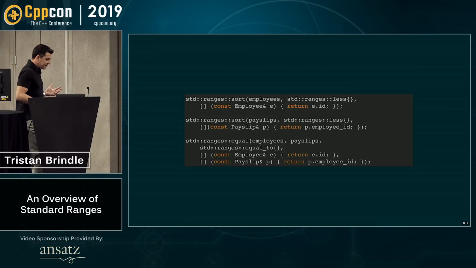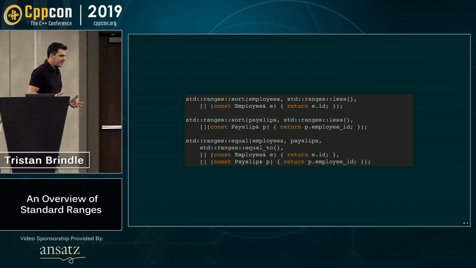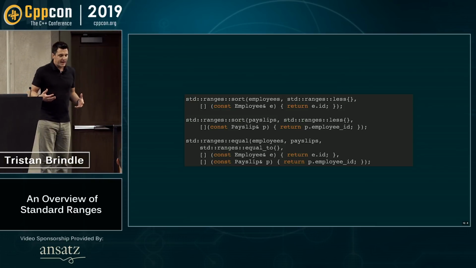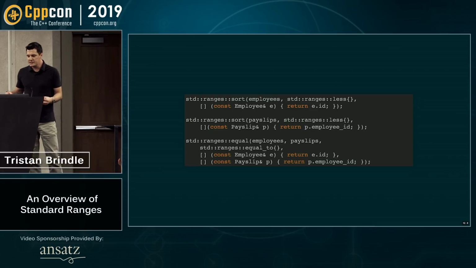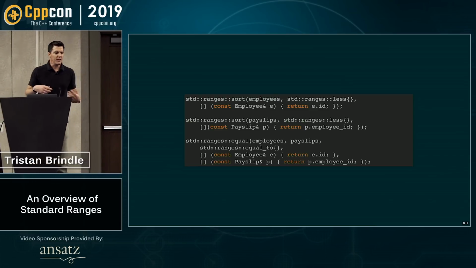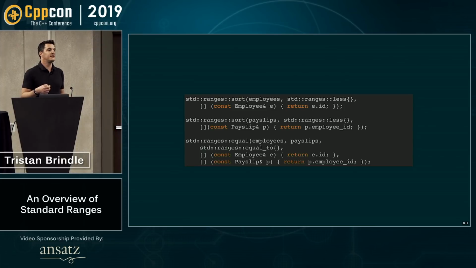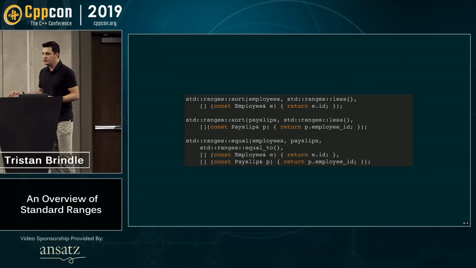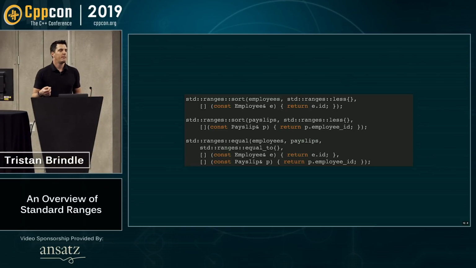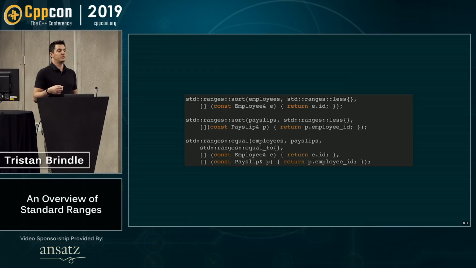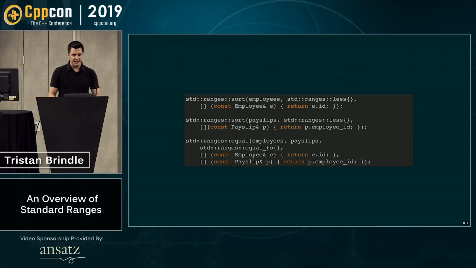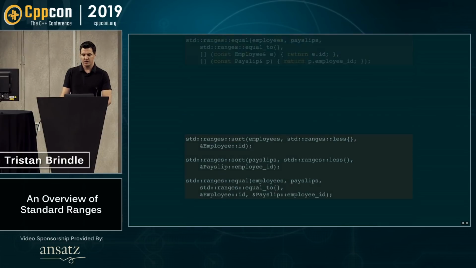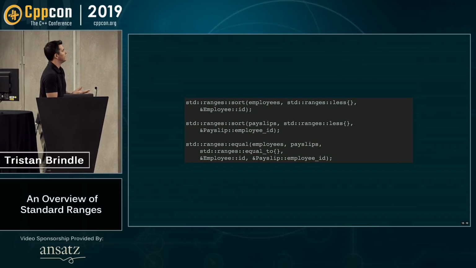But in fact, the way projections work, the way this is specified in the new standard, is that these projections are going to be routed through an implementation of standard invoke. And standard invoke, for those who don't know, has a bit of magic that lets you treat pointers to members effectively as callables. So we can use this new magic that's in standard invoke to replace these lambdas with pointers to member data.